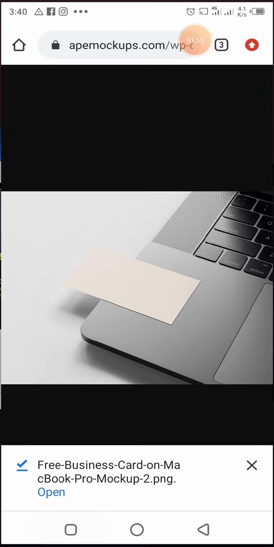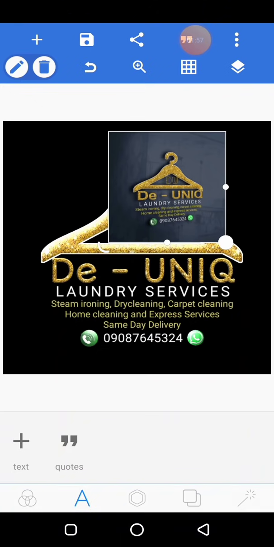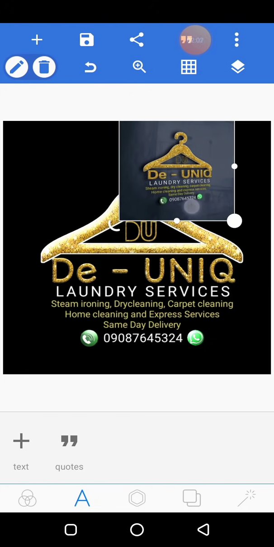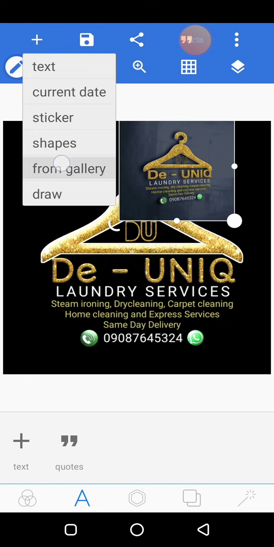So let me just get this design, the mockup for this background. I've downloaded that already from Ape Mockup. I just showed you how to get it. So let me import it from gallery.